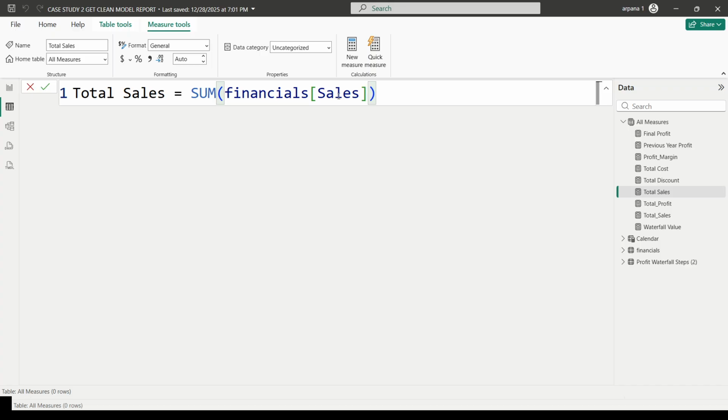SUM, financials, sales. So how to create a measure? To create a measure, you have to use the name of a function, then use parenthesis, then write the name of a column. This column name will always come along with the table name. This is how the selection happens, and this box bracket is closing over here. So this is the way to write a measure. Let me again help you understand.